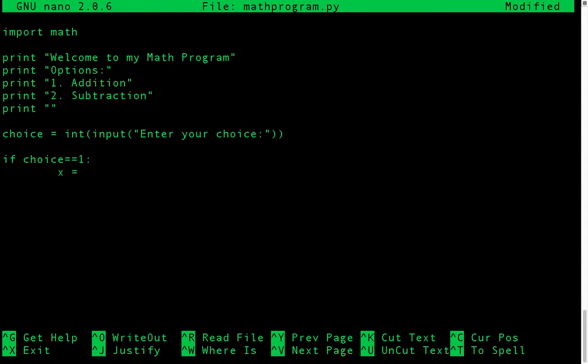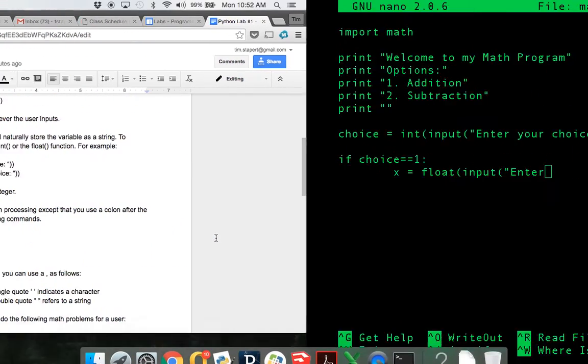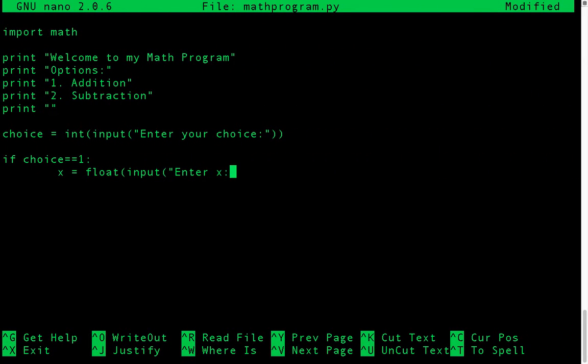And so I'll store x as, and I do want to store it as a float, so like I did with the choice, storing it as an integer, I'm going to convert it here to a float. So input, and this is that prompt, enter x, the way I have it in the notes there, and then I'll close my parentheses, and I'll do the same thing with my y. It'll equal float, and the user is going to input it.